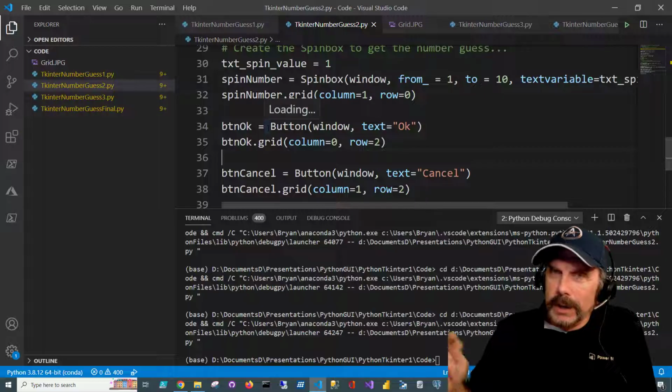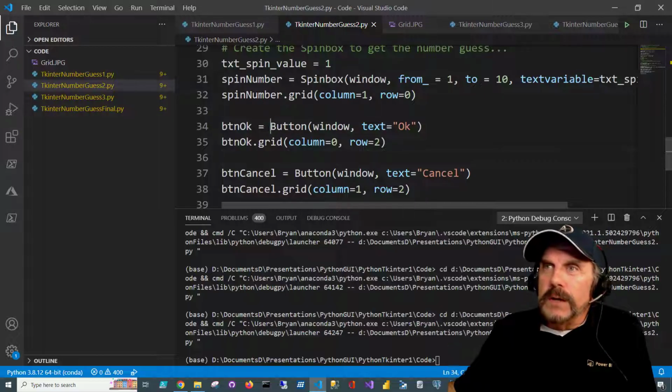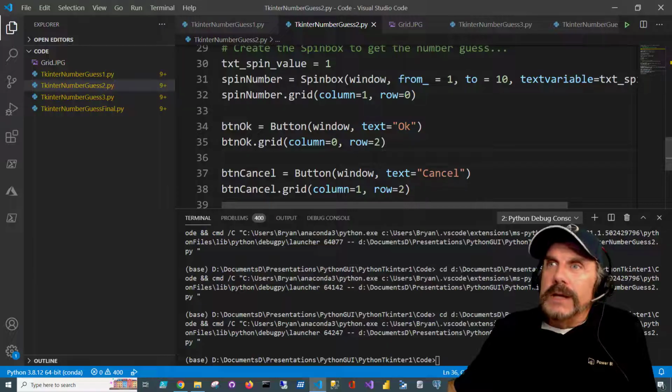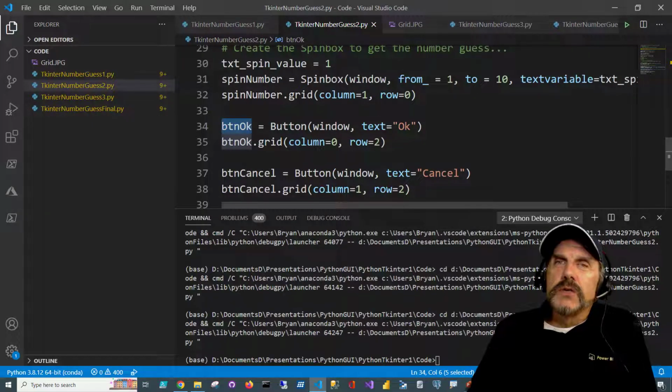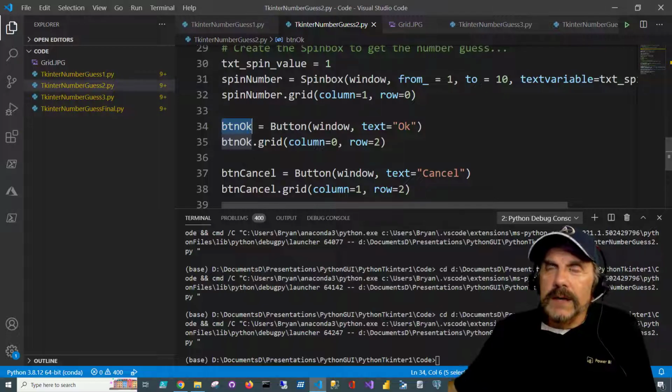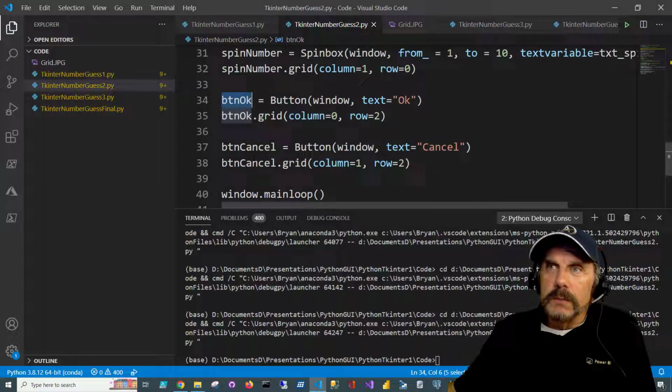So guess what? I'll bet you can figure this out. When we want to create a button, we use the button function. We need to tell it who owns this button, and it's the window. And here's the text we want to display. Okay. We need to place it somewhere. So we want to place it right under the label we created above. So that's column 0. But we want it to be in the row below it, so it's going to be row 2. And remember, we're storing this in btn_ok. What I really mean by storing is we have a reference to that button in the variable btn_ok. And that's important because we need to reference that at different points in our program.